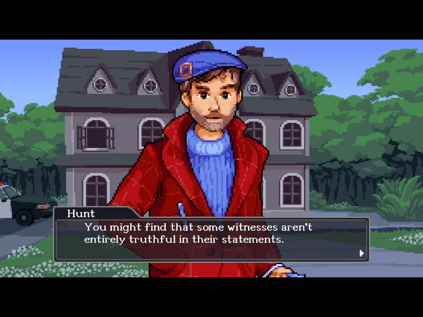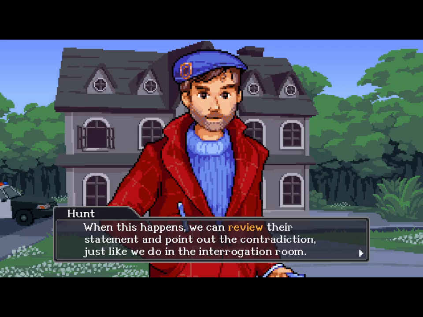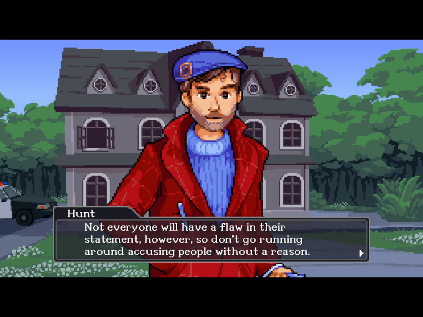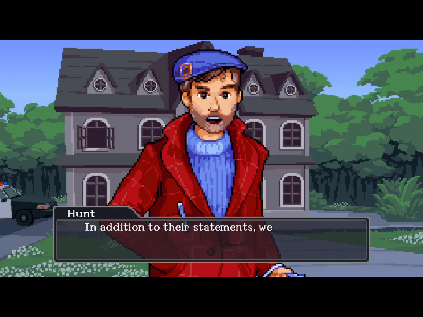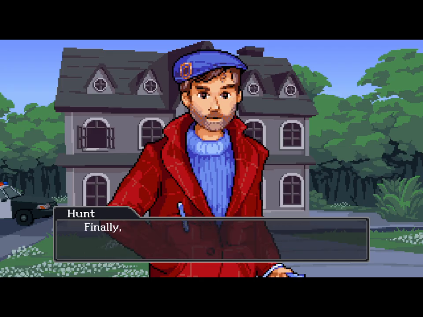You might find that some witnesses aren't entirely truthful in their statements. When this happens, we can review their statement and point out the contradiction, just like we do in the interrogation room. Not everyone will have a flaw in their statement, however, so don't go running around accusing people without a reason. In addition to their statements, we can also just talk to the witnesses. Doing so is another good way to uncover information.